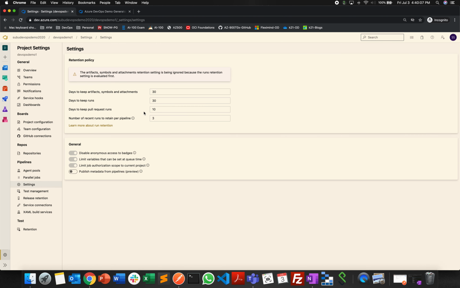Under settings, you can see how many days I can keep my artifacts available, how many days I need to keep a run, and how many recent pipelines I need to retain. All these areas are called your retention and backup policy. So all those things will be available over here.